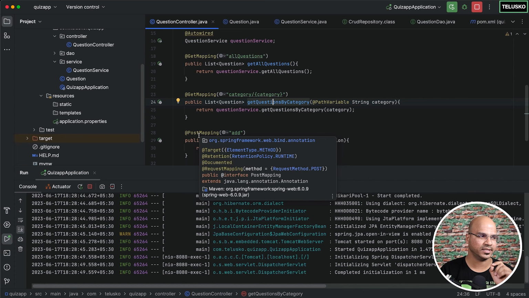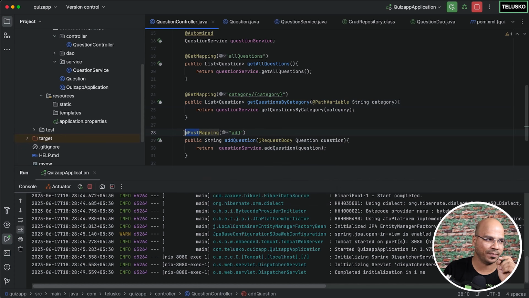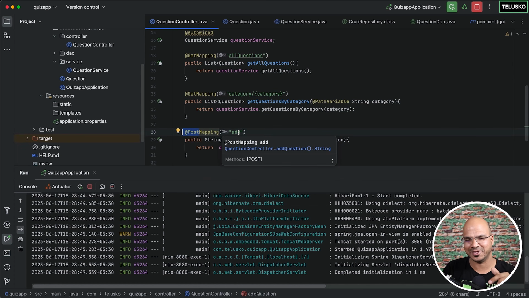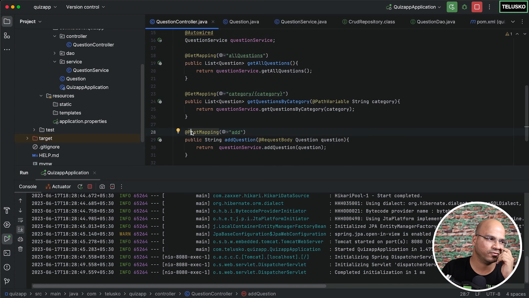If you want to use delete, you should be using a delete mapping here. So try that as an assignment, okay? And let me know your answer in the comments. So instead of using post, you have to say delete mapping. For update, you have to use put mapping. And we have methods as well.